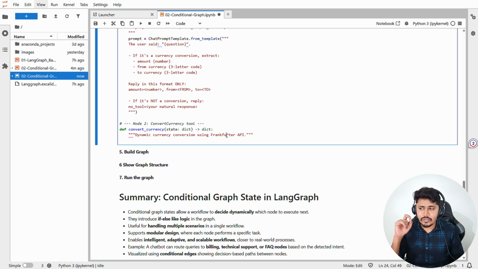And your large language model may not have access to your live data, live dollar value, right? Or the exchange rate between dollar and INR. It may not have that. And that's where this Frankfurter API is going to help us extract that particular information. So how exactly does this work? Let me show you that quickly.